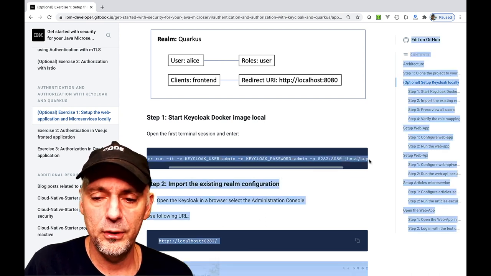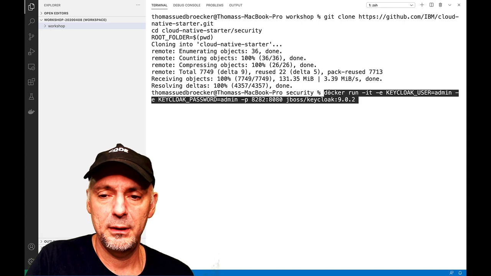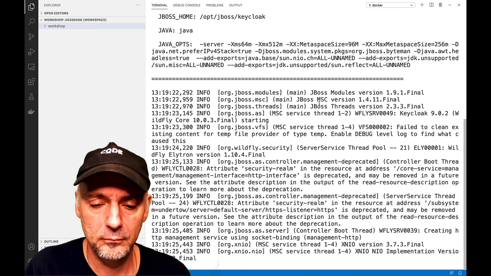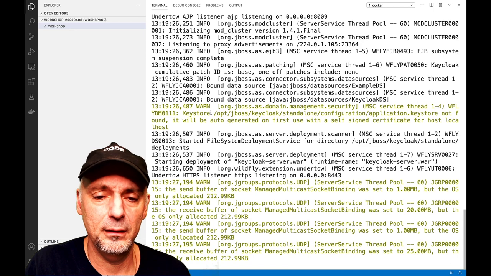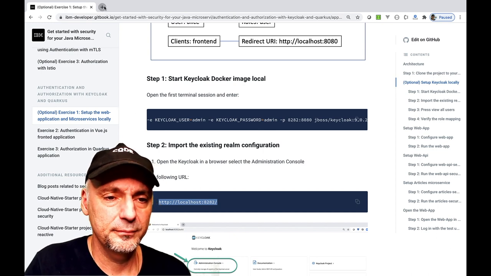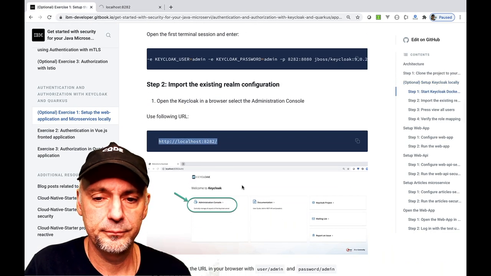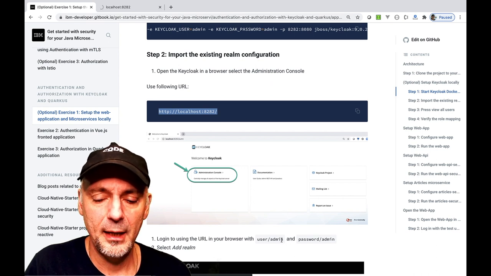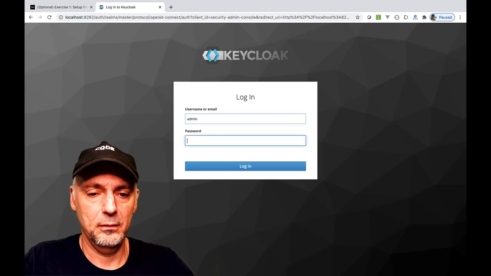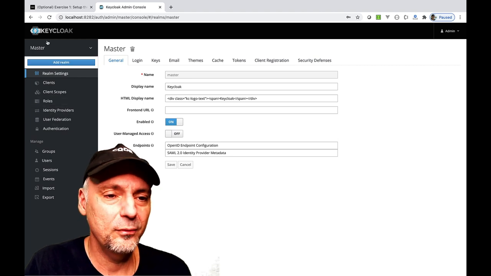So let us start first the container locally in our terminal session. When the Keycloak server is started, we can log on at that URL, with user admin and password admin. Well, now you can see here, I'm going to the administration console. Okay. Cool. So that's the front end of Keycloak.